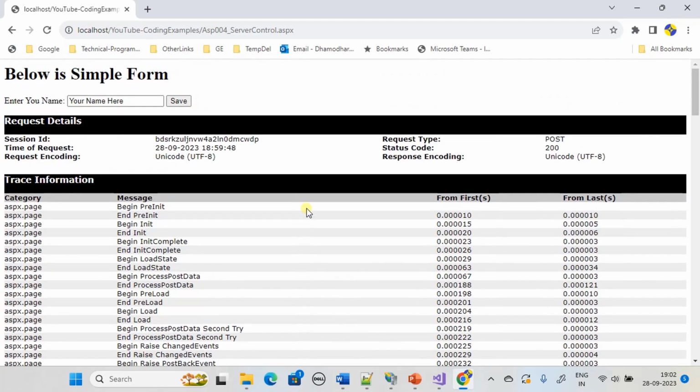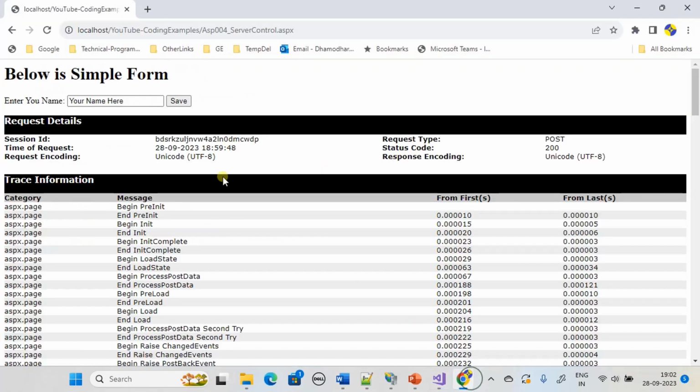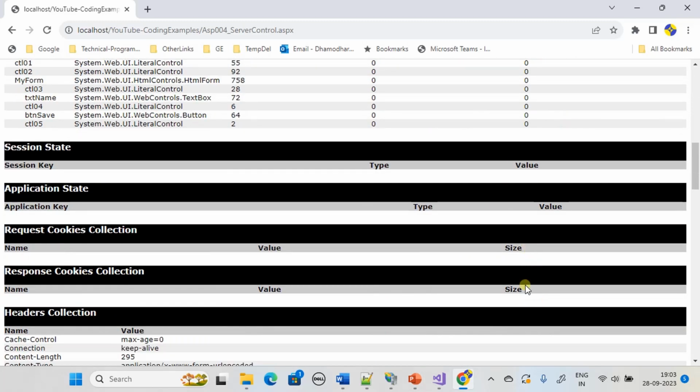As you saw here, enabling the tracing is simple. Just place trace equal to true in the page directive, and trace will get enabled for that specific file. It is useful when you want to debug something, and once you are done with your debugging, turn off that tracing, because your user may not like all this information. All your user wants is the specific control, the label and other user navigable elements. That's what the user wants to see. They don't want to see all this unnecessary information. This information is for developers.